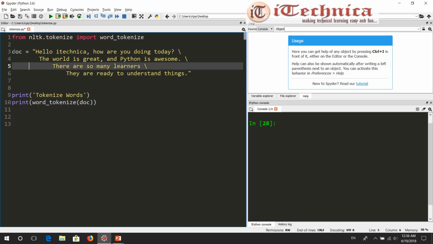Now we have taken a simple string named doc, and we have defined a sample string here. This is like "Hello iTechnica, how are you doing today?", and that single slash is used for a line break in Python. And then the next line says "The world is great, and Python is awesome." Then there are so many learners, and they are ready to understand things.